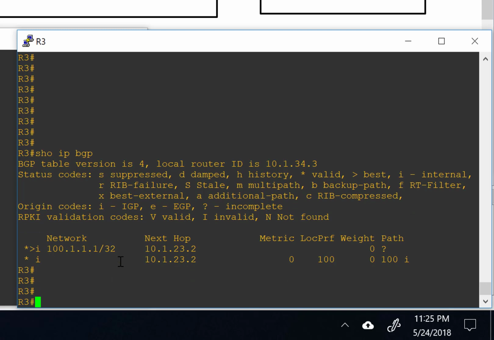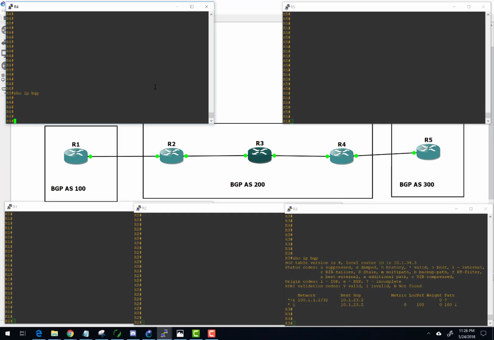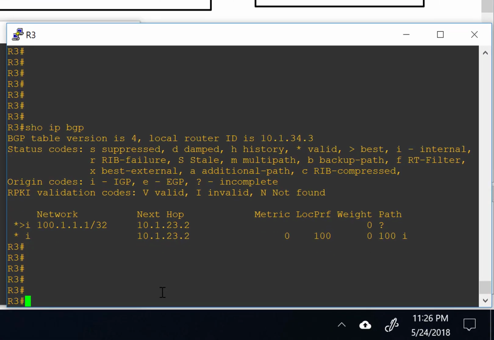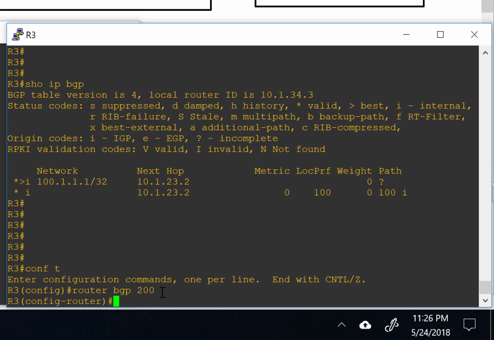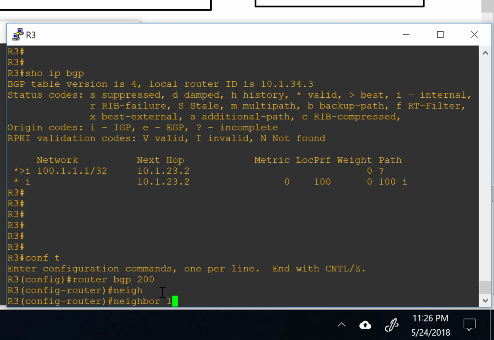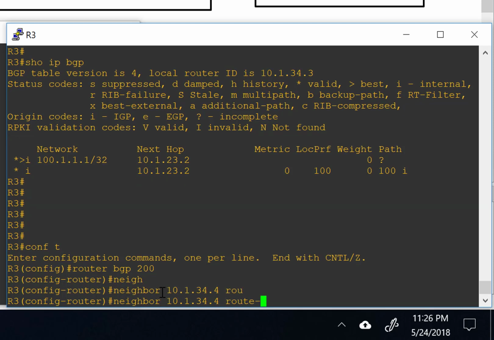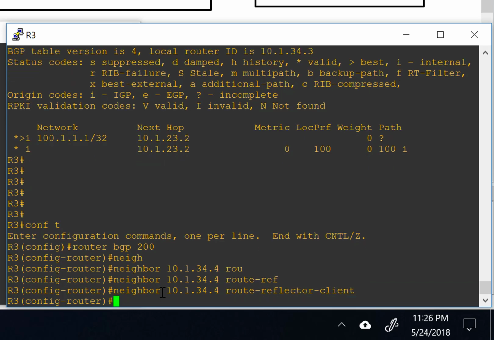Now let's go over to router 4 and see if router 4 has learned this prefix. Show IP BGP, and not yet. So we still have the IBGP split horizon rule we need to overcome. How I did that was over here on router 3, I go ahead and make router 4 a route reflector client. So I do that by saying the neighbor and route reflector client.